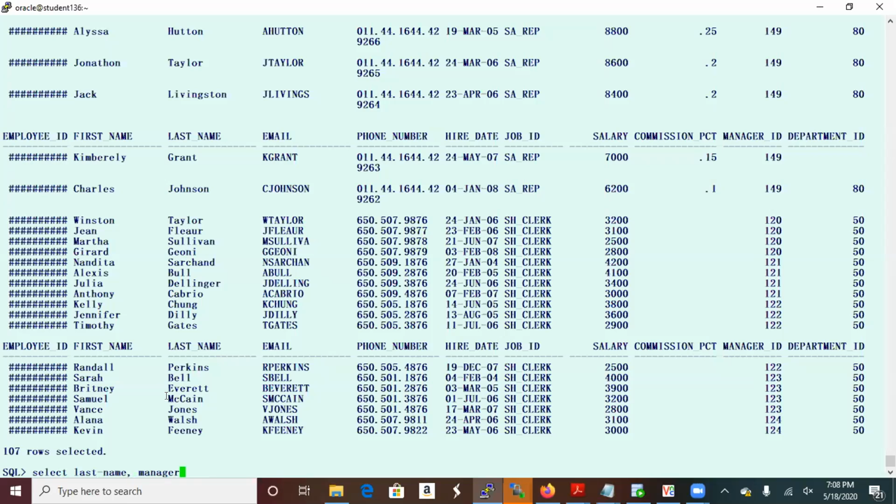Where manager. You need to select from a table. Yeah, from. I'm sorry. Last has to be last underscore name. Oh, HR.employee. Manager underscore ID, from HR.employees, where manager ID is less than or equal to 149.